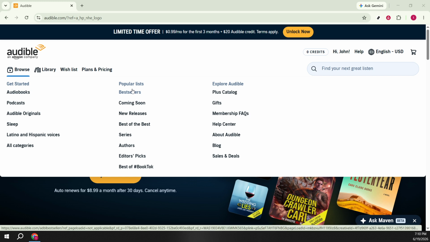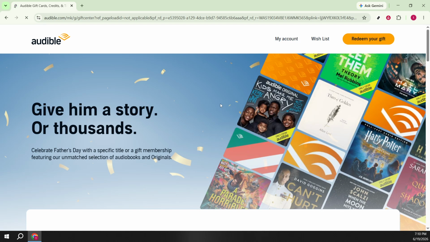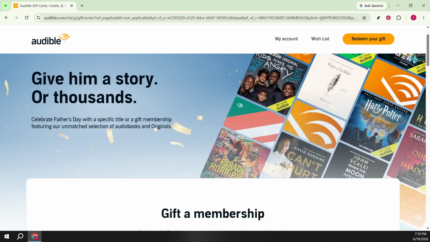From that drop-down, click on Gifts. This takes you to Audible's gifting section. Even though we're not buying a new gift, this is the right place because Audible routes redemptions through the Gifts area. You'll see options for giving memberships or titles, but we're looking for the place to use a code you already have.